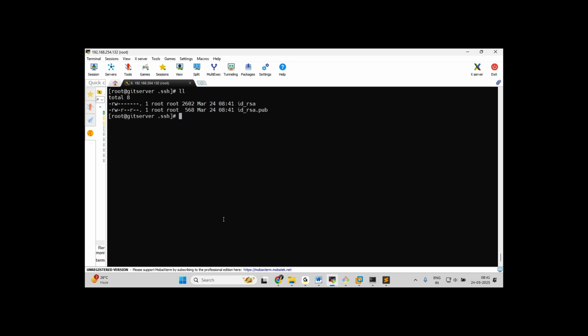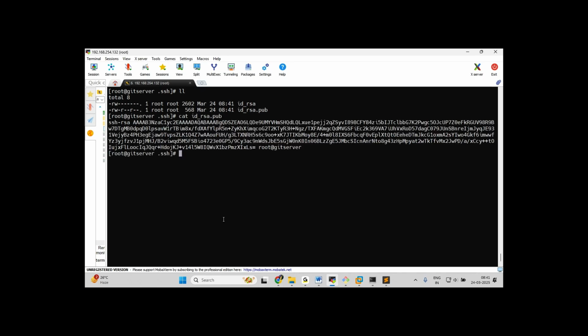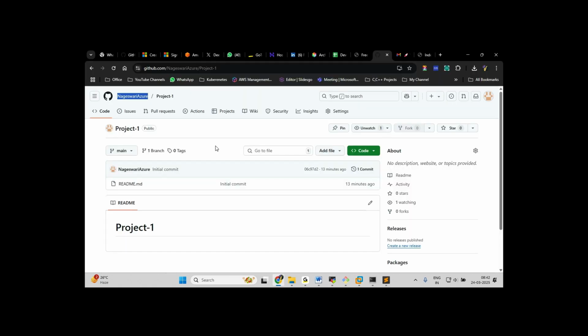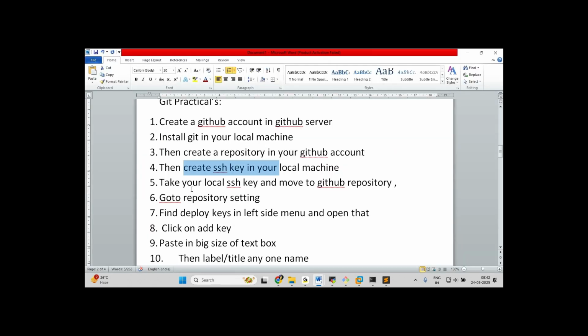Don't take the private key. Now open that key, cat id_rsa.pub. Open this one. Without missing any character, any single character, take this one. Be careful here. Select this one and move to the remote repository. Yes, take your local ssh key and move to the GitHub repository.